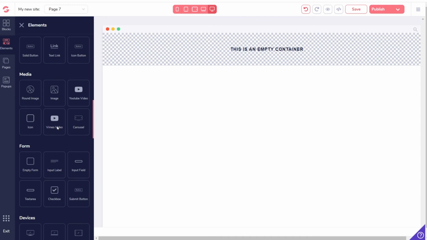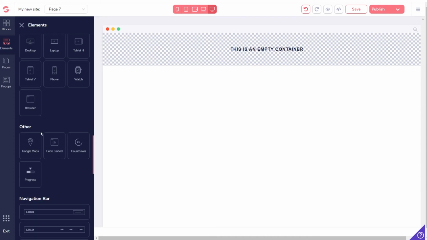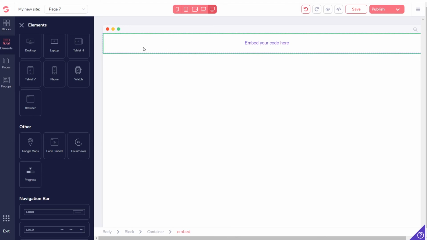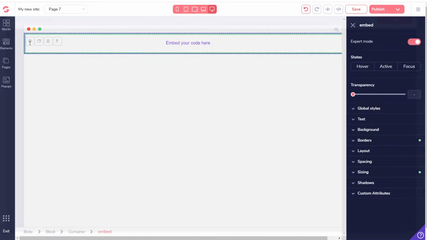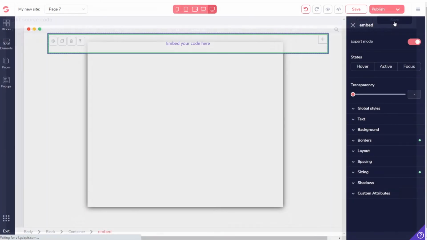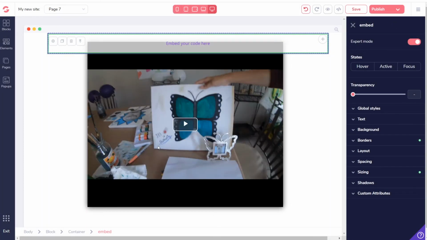Go down to elements. We want some code. Let's see how fast I can find it. Ooh, found it quick this time. There's the code. And we'll edit the code. And we just paste in the code from GrooveVideo. Save her up. And there's our video.